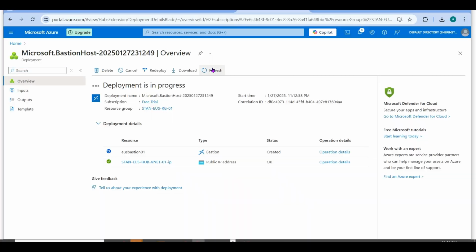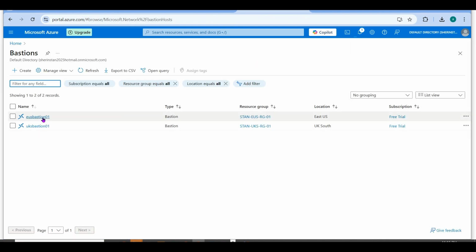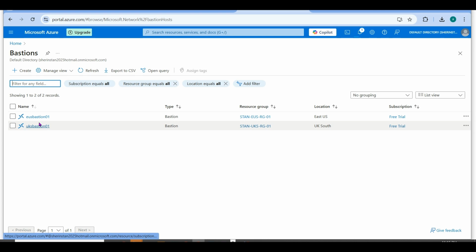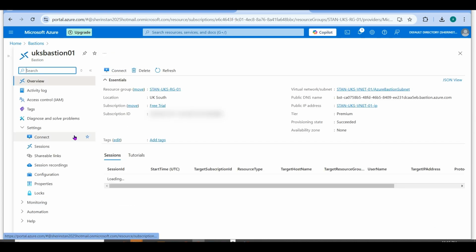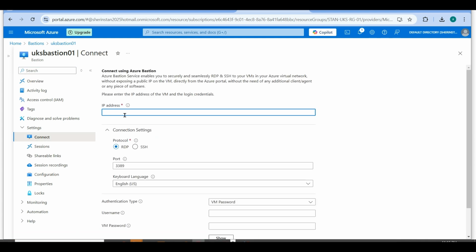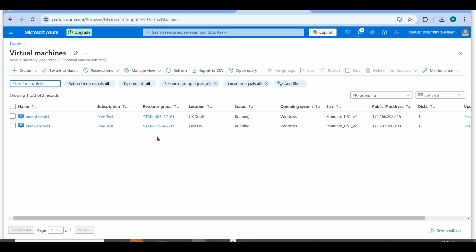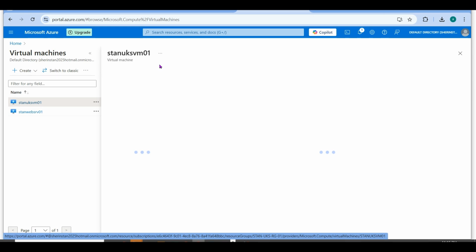It is getting created. So I'll show you how it looks and where exactly you can do this. Let me show it in one of the existing Bastions. If I go to Bastion, you will see many options here. You have the connect option. You can just enter the IP address of the system which you want to connect to. Let's say I know the private IP address, I can just copy and enter that. And there is one more option.